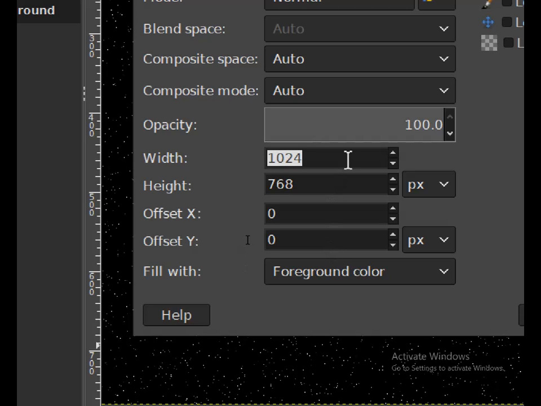Okay, I'm going to change my width and height to much bigger than the original, because I want to be able to move it around and still have it be bigger than my original canvas.